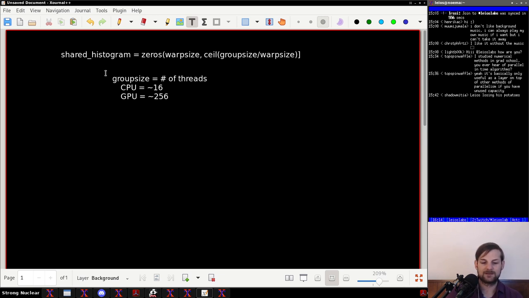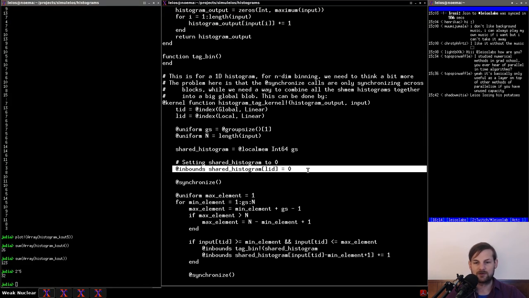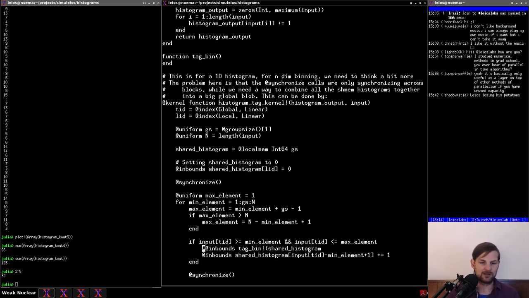Because when we think about parallelizing this, we had this really nice shared histogram of LID equal to 0. We have this very nice call here. What I might do is create a new function that sets all the elements of the shared histogram to 0, and we're just going to run that first. So before we deal with the tag bin and everything, let's see if we can get the shared histogram set up so that we can run the rest of the code.